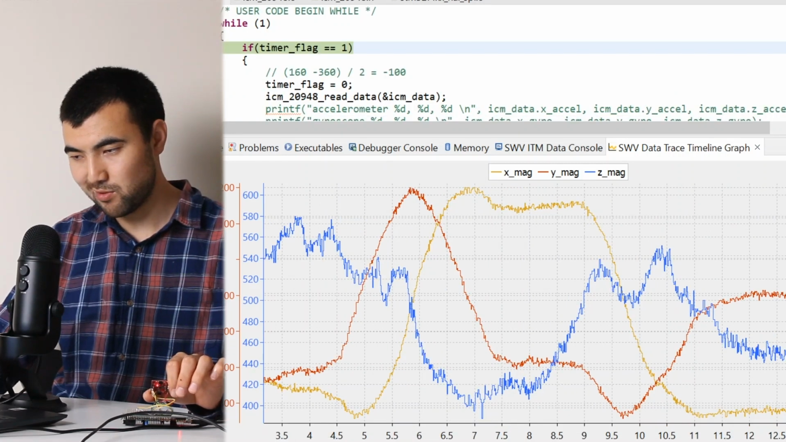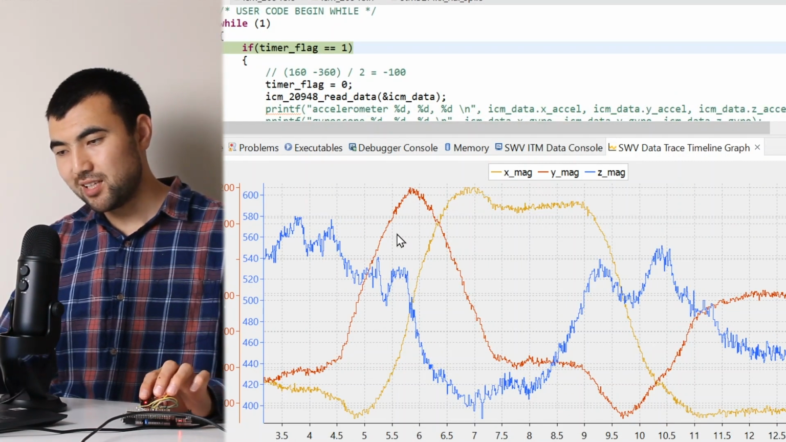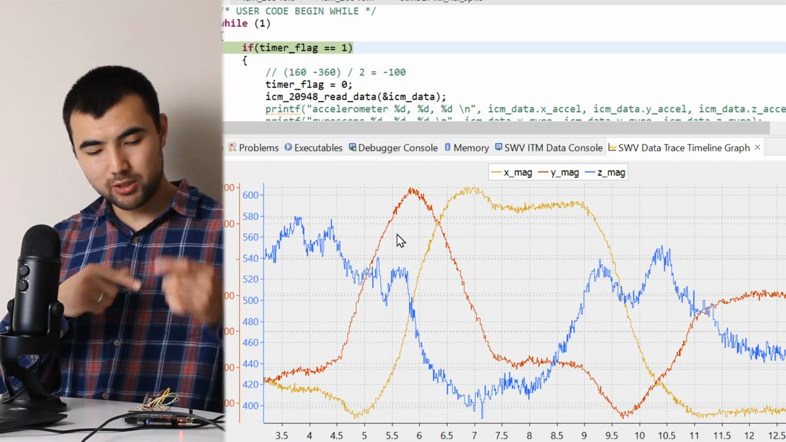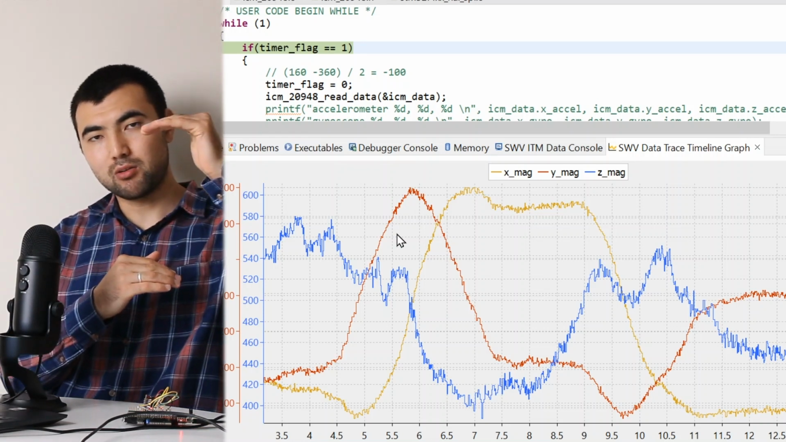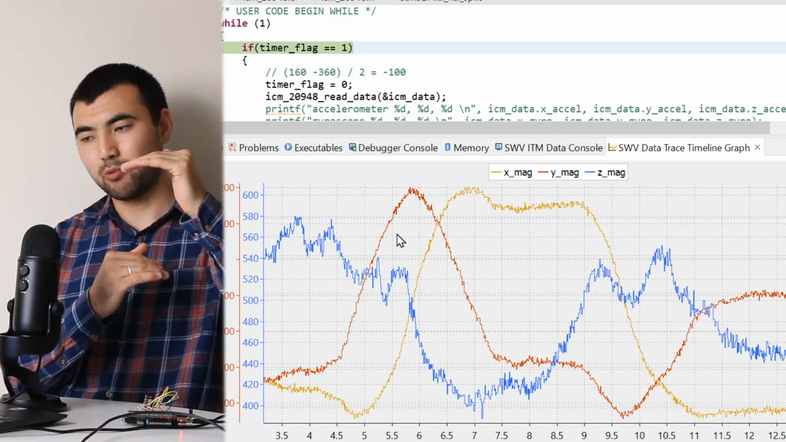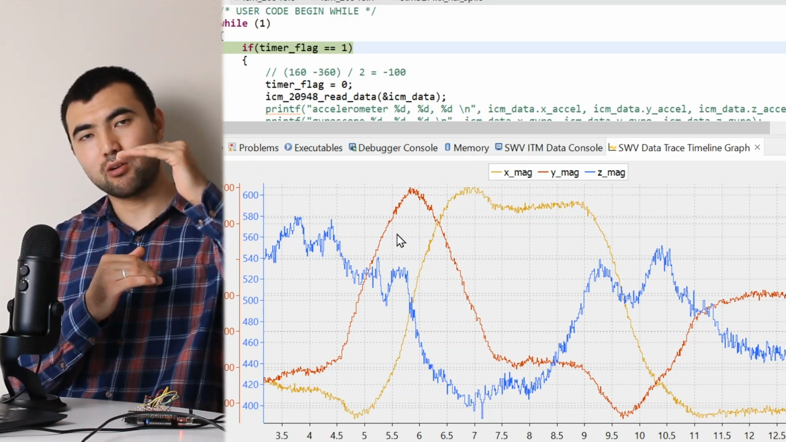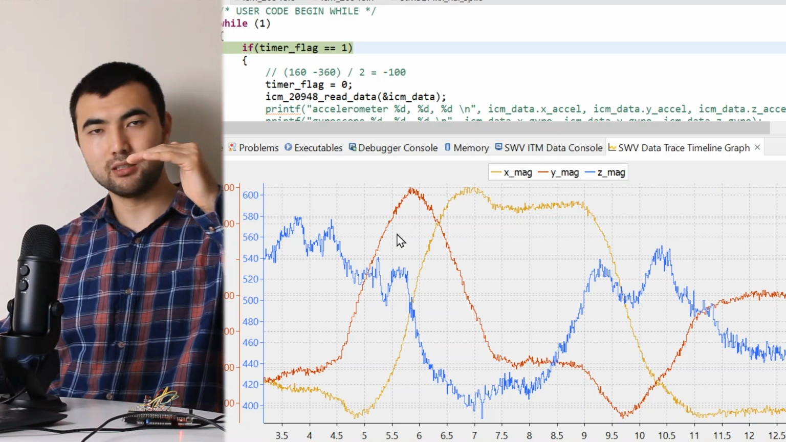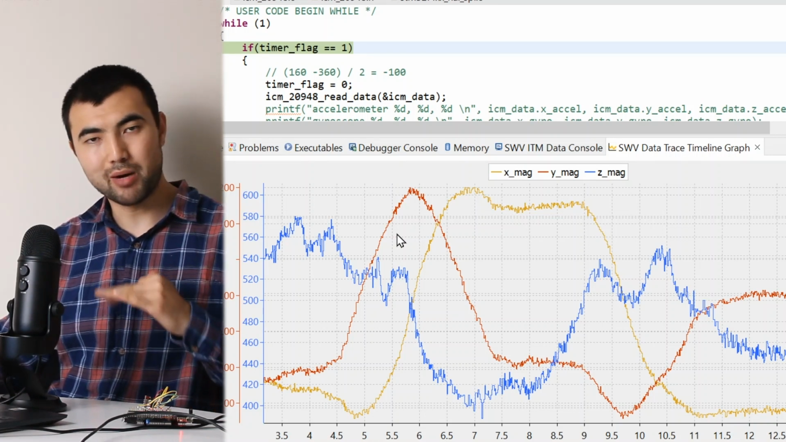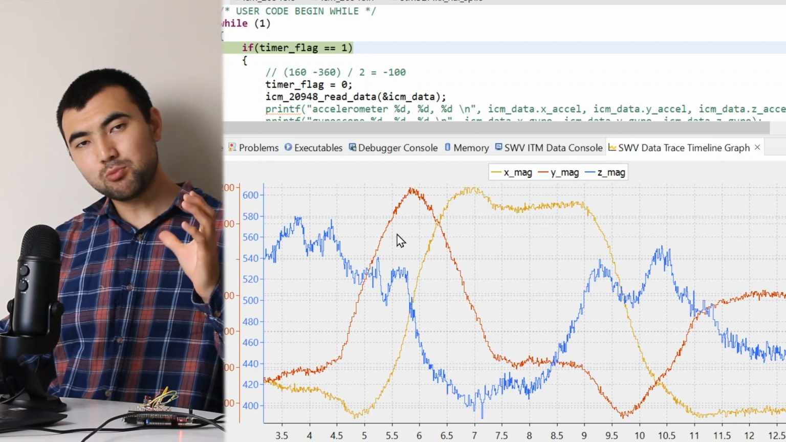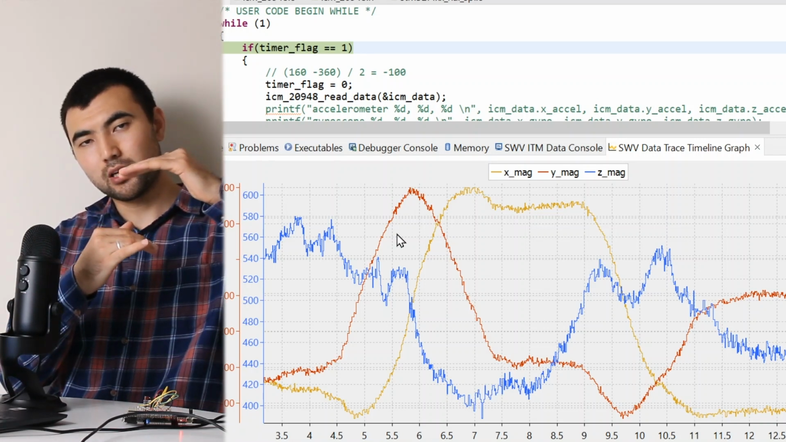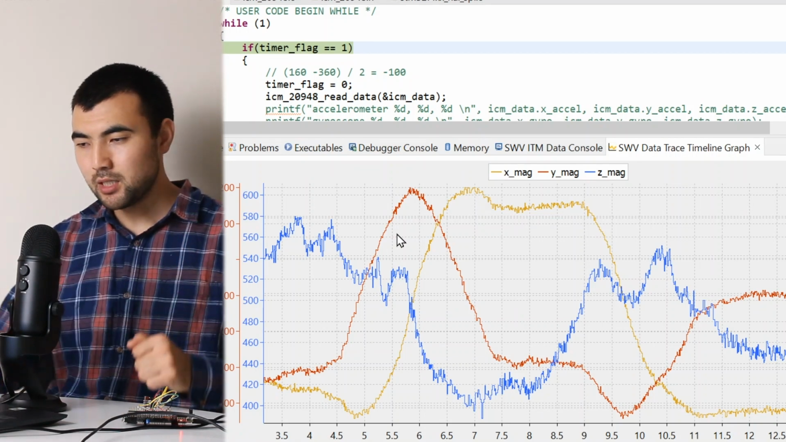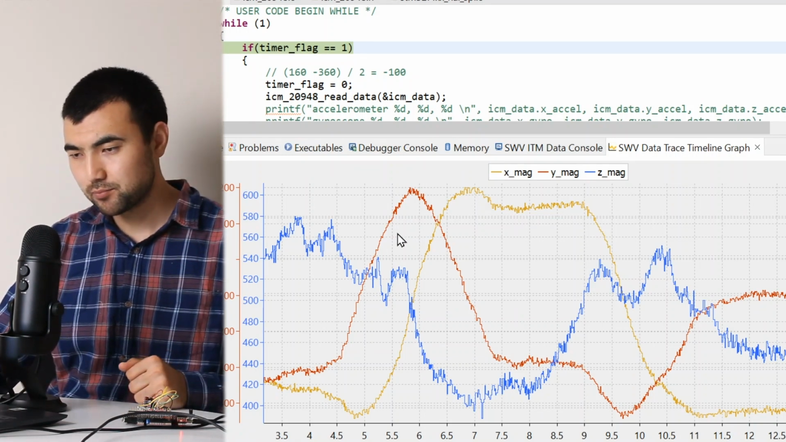So then let me pause it. In a perfect scenario, when I rotate, the absolute value of the maximum value and minimum value has to be equal. So if the absolute value of the maximum value is 200, for example, the minimum value has to be minus 200. But since we have this offset, this bias, we have some shift upward or downward. So we have to identify them.